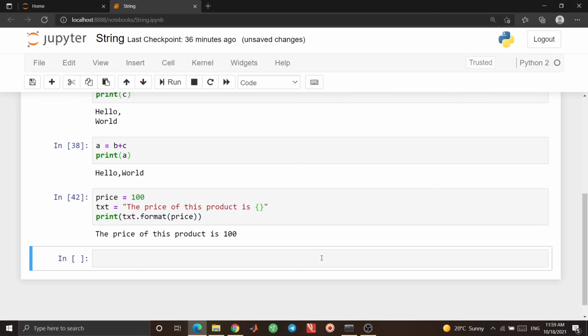I can also change the format of this variable in this curly bracket. For example, I use a format like this, and as you see here, the format is changed and 2 zeros are added after this point. You can also use other formats.